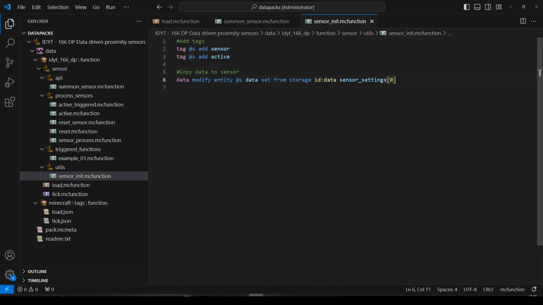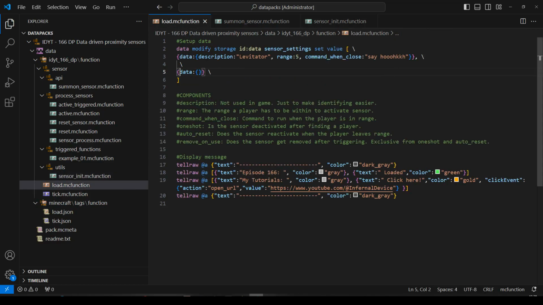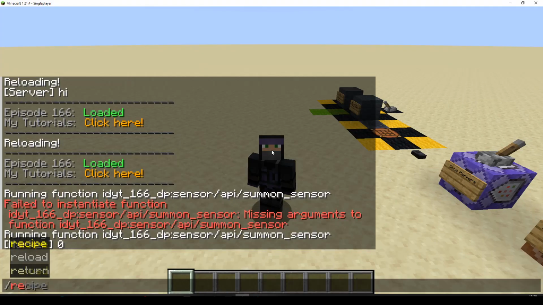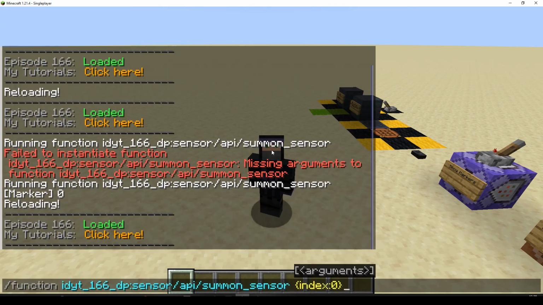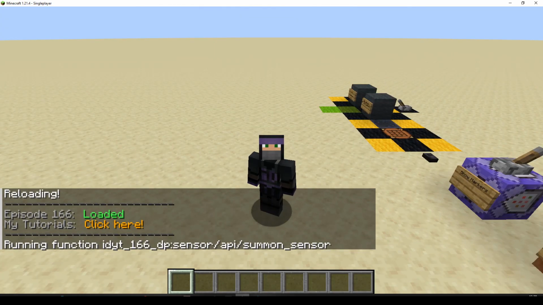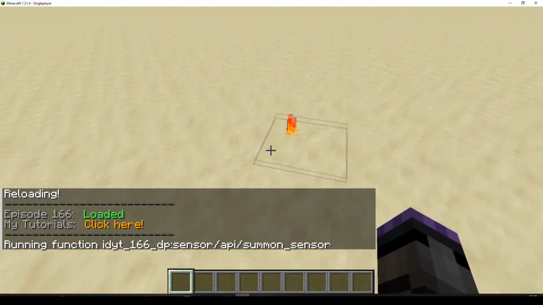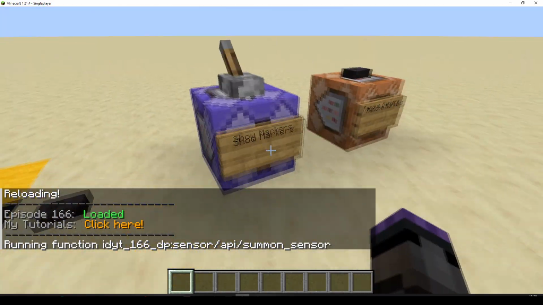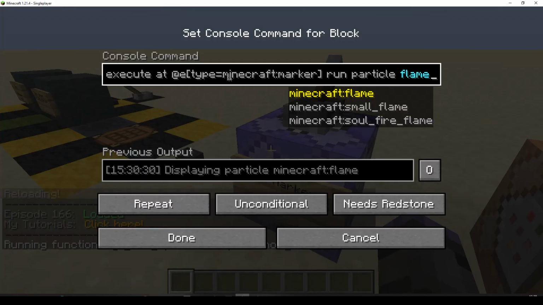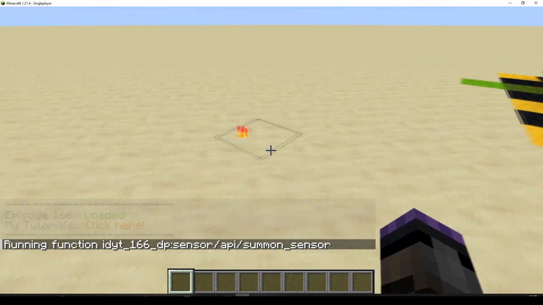Oh, sensor setting 0, data. There we go. So we've come in here, we've gone sensor setting 0, that gives us that block, and then it says whatever's inside data, here's data, so that gives us that. Okay, so let's try summoning one. Let's do a reload. Summon it with 0. Let's press F5. Okay, so there's our marker. The flame is just coming from this. Execute all markers run particle flame.